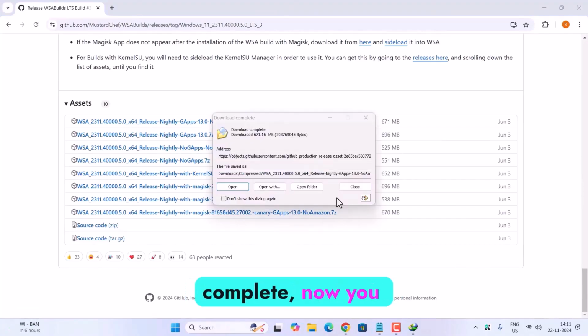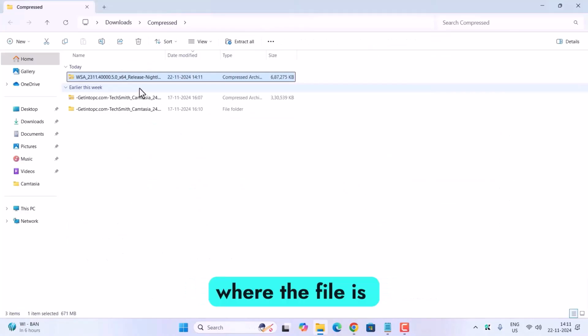Once the download is complete, now you can open the folder where the file is located and right click on it, click on copy, or you can click on cut and move it to a preferred folder.